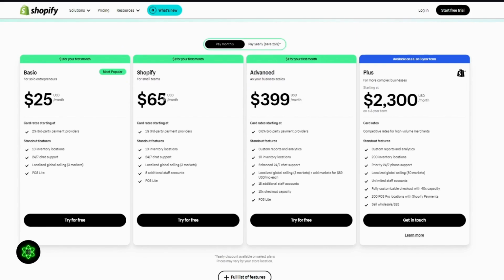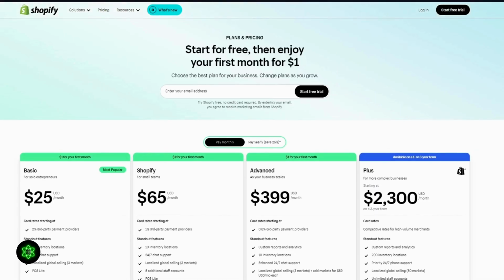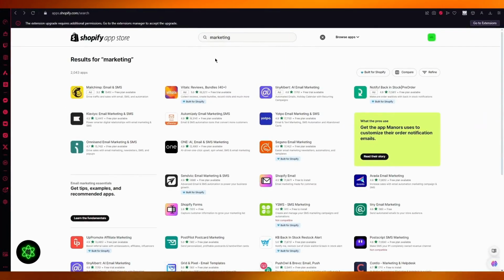So if you're a small team, I'd say around $200. If you're an advanced team, I would say you're going to need around $600 to $700. And if you're on the Plus plan, then I don't think money should be an issue for you, but generally I would say around $3,000 to $4,000 for yourself to keep. So these are the individual pricings that you're going to need for your Shopify when you start working on it. And yeah, it's a pretty straightforward scheme of money.